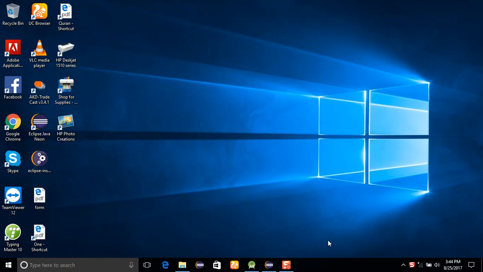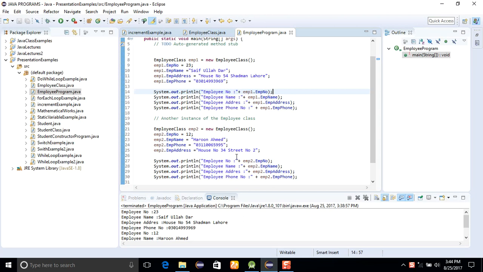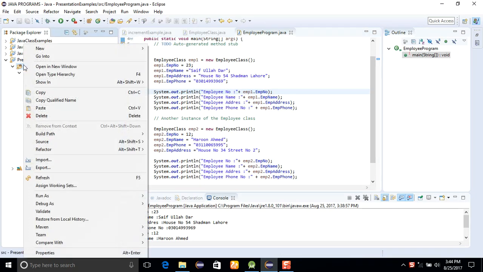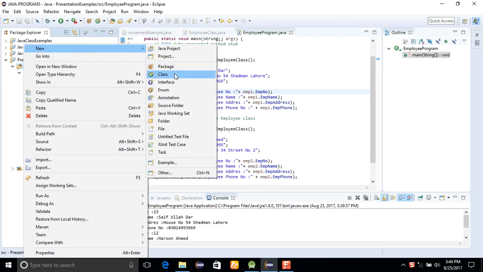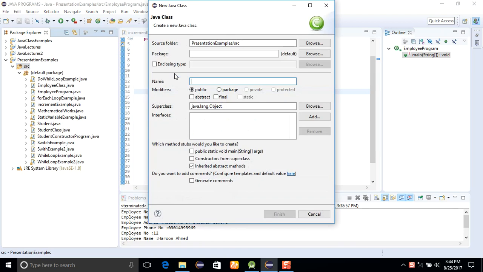And today we will learn how to use multiple classes and create a method in that class. So we just go to our program and create a new source here and create a worker class here. So I'm creating a worker class.